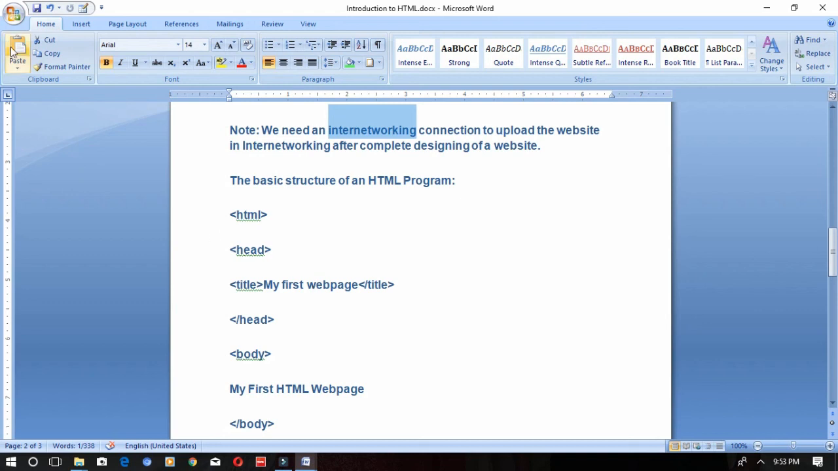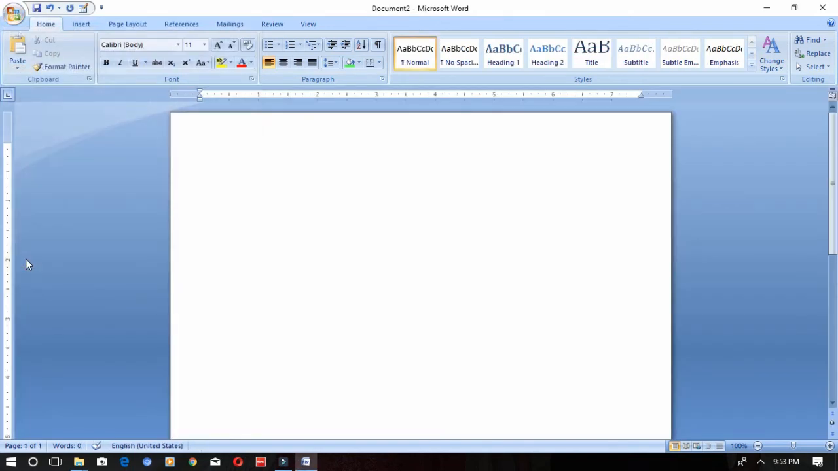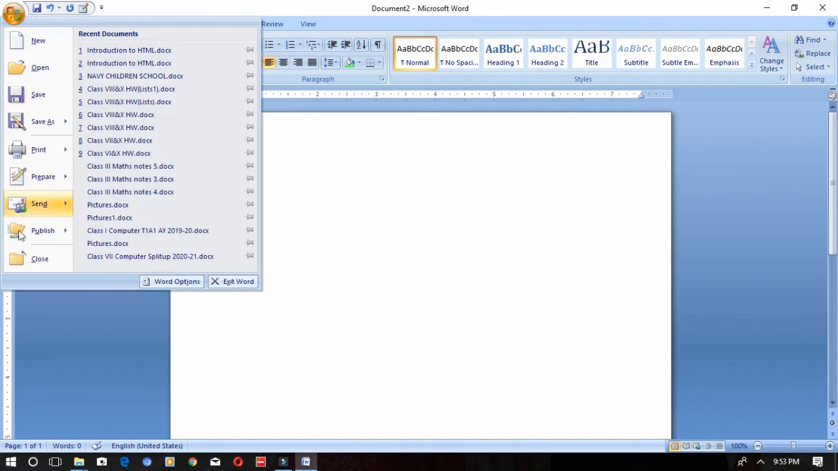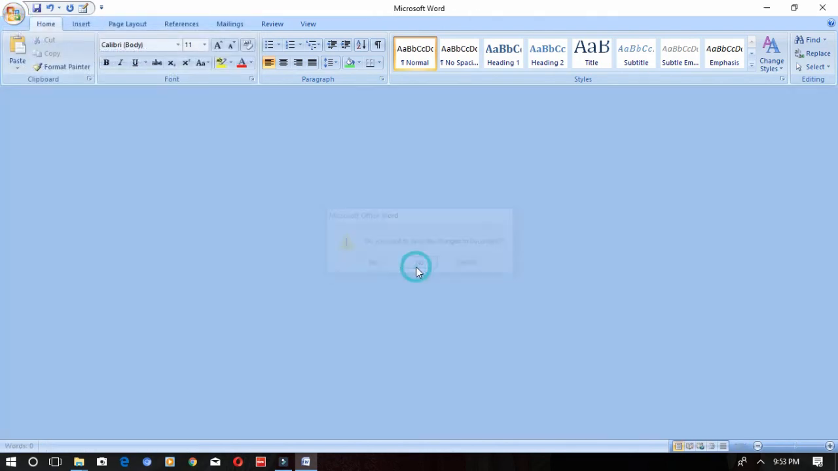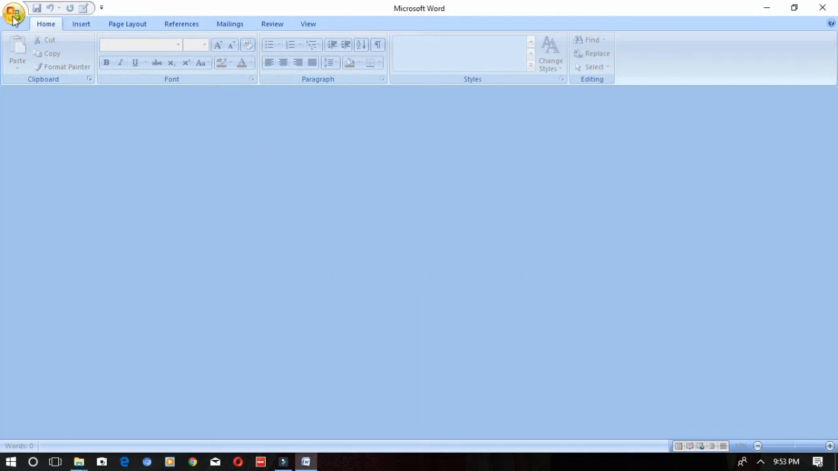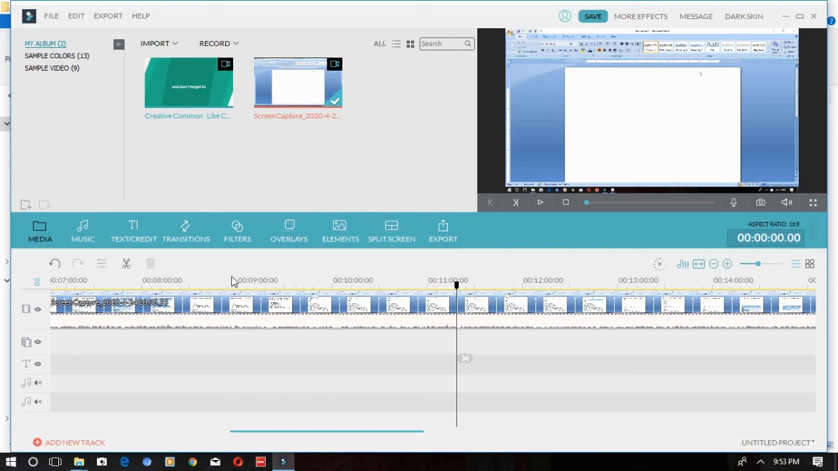Now close. Close means it will close only the particular document. It will ask if you want to save the changes, you can save, otherwise you can discard. Only the document will be closed. If you say file exit, the whole Word application will get closed. Okay children, hope you are clear with this. Next class we will see some more basic features of Microsoft Word. Thank you.